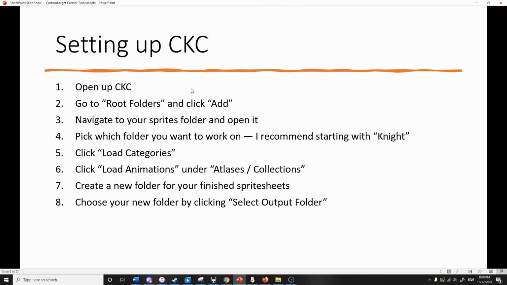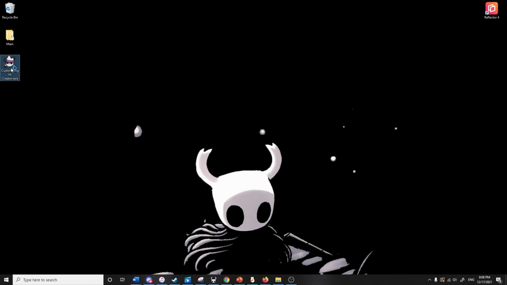Now you're going to set up CustomKnight Creator. So obviously you want to open up CustomKnight Creator, and I'll show you all of the rest of these steps in the program itself. So here's my CustomKnight Creator.